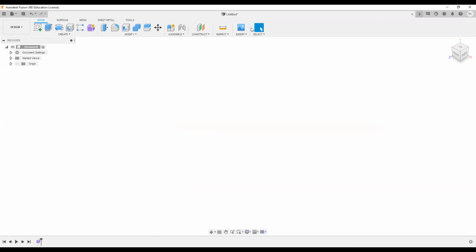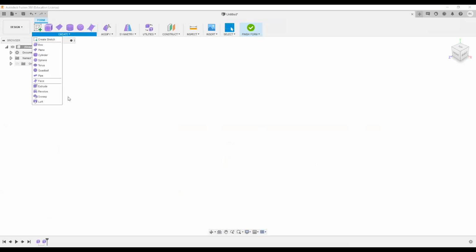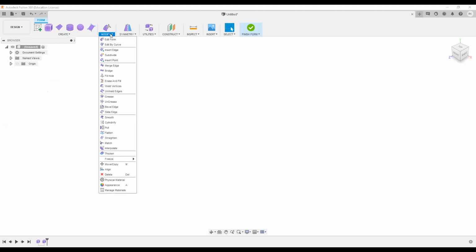So I'll just show again from where we can start. Here is the symbol, the create form option. We can select this and get onto the workflow of the form tool. Now there is a create menu, then a modify menu, and there are symmetry and utilities. These are different tools or options. I'll try to explain create first, how we can use it. And if we have more time, I'll explain modify, because the modify option has many features. So I'll try to explain as many as possible.